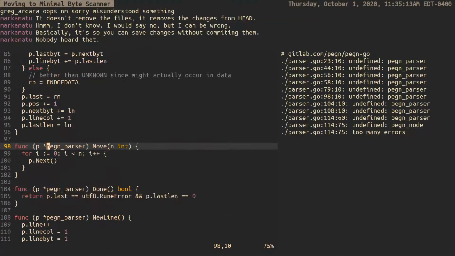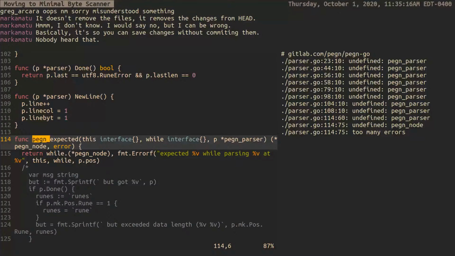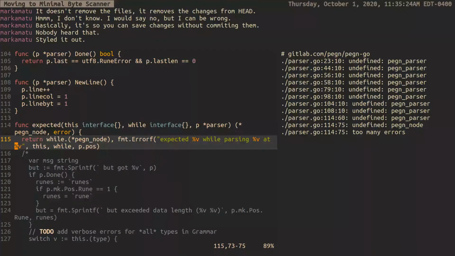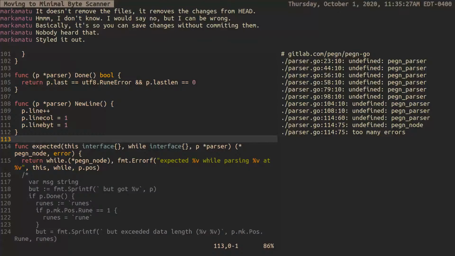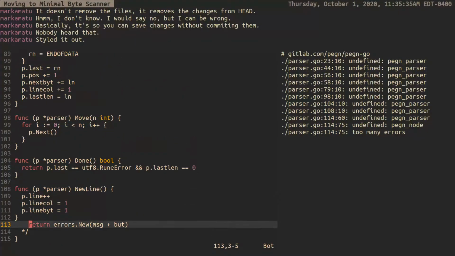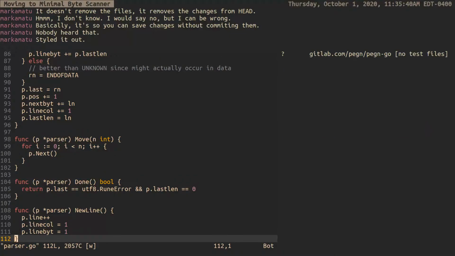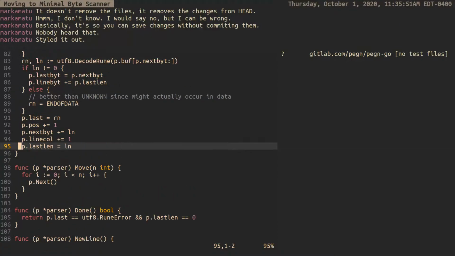Yes. Yep. No, we're not having an expected of any kind. We can add this later. So, yeah, we're going to get this out of here. All right, new line. We're definitely going to need a new line, but again, I'm going to copy all this stuff over.